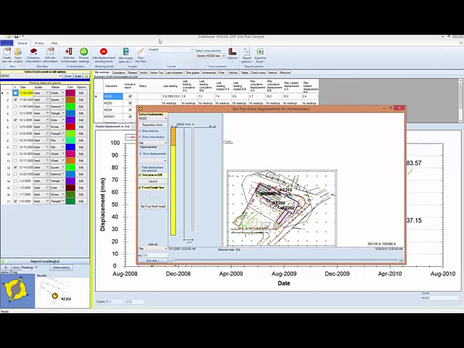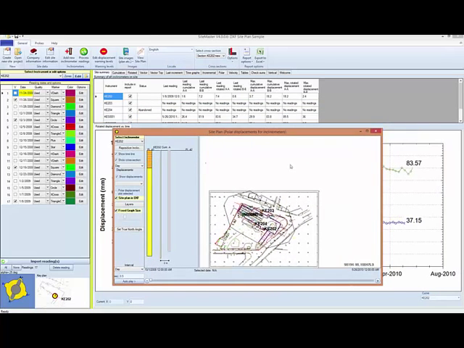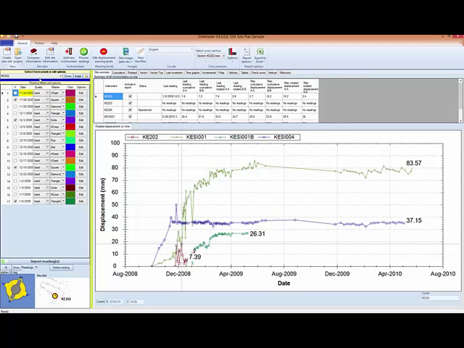What we see is that the program first of all opens up two windows, a window with the main inclinometer data and a site plan where we can zoom in and so on. We'll close the site plan right now and come back to it very shortly. Here we have a number of inclinometers available for this project. We can see their displacement versus time.